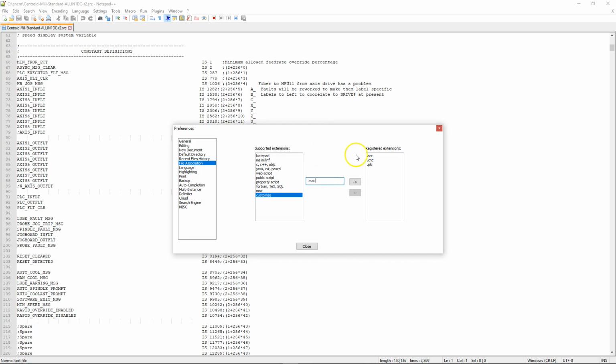.mac, these are essentially our custom macros. Anytime you call out, let's say an M3, it's going to run this mfunc number 3.mac. So all custom macros will typically have this extension on there. And then .txt as well.